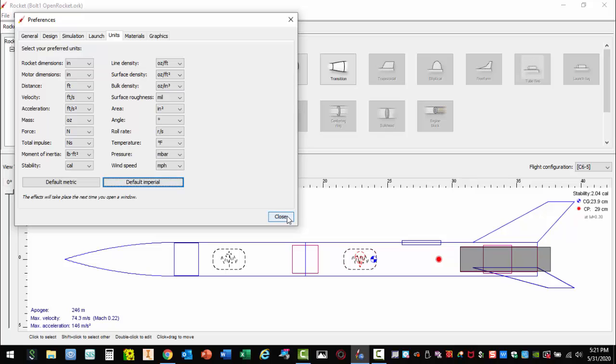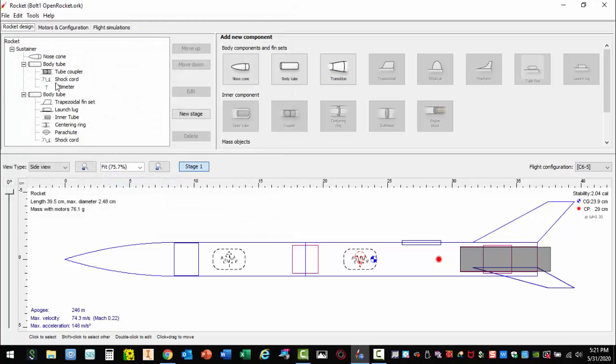So watch this. I'm going to hit Close, and we can actually simplify this. If I click on any part, don't double click, single click on any part, all of these units will change to Imperial, which is inches, feet, miles for example. So let me just click on launch lug or body tube. You can already see that the changes took place at the bottom of my screen.